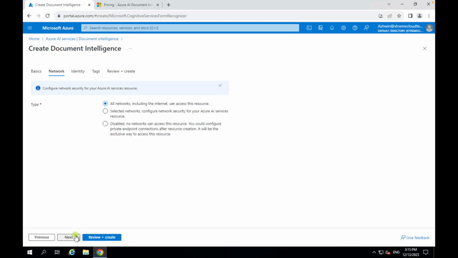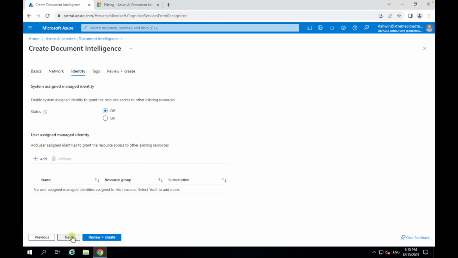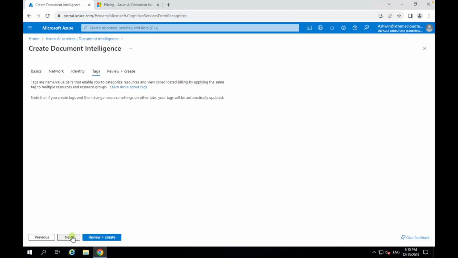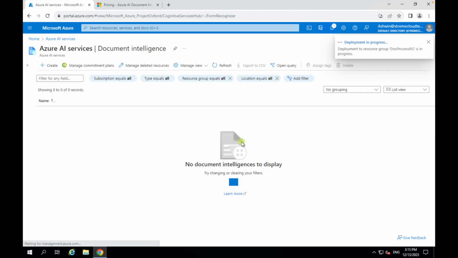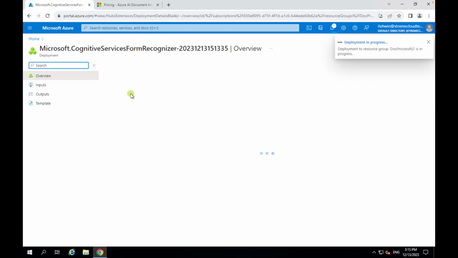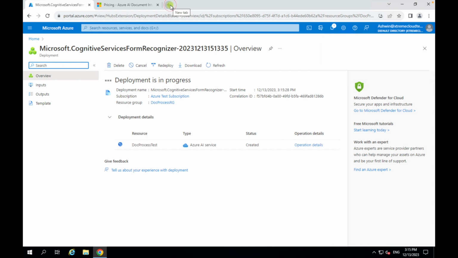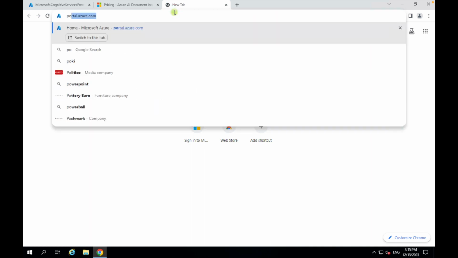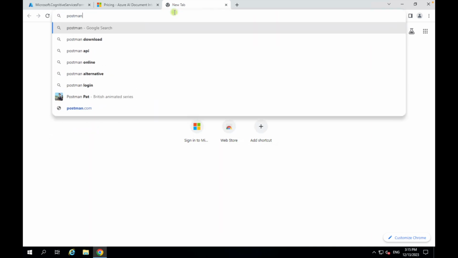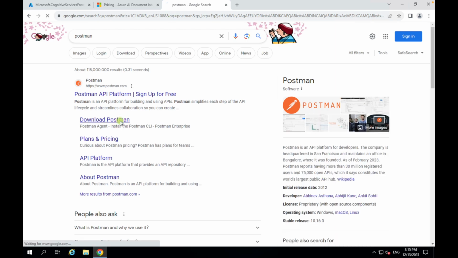Let's go to the next option. I'll leave this as the default settings. Go to the next, which is also going to be the default. Tags, I'm not going to assign any. I'll go to review and create, and then I'll hit create. Now, since this is getting created, what we'll do is download the Postman tool to test it with the API. Let's download Postman.